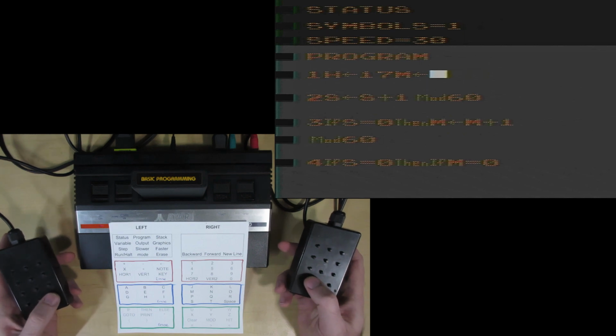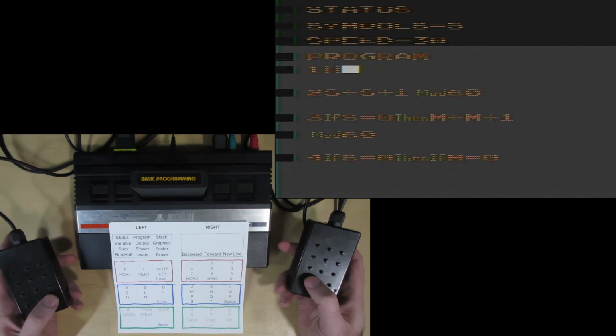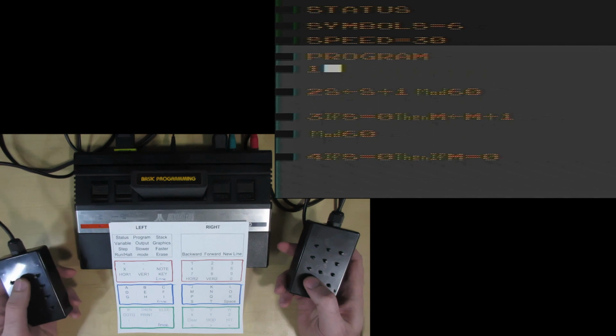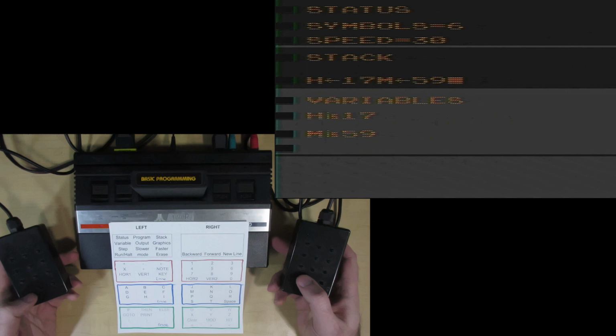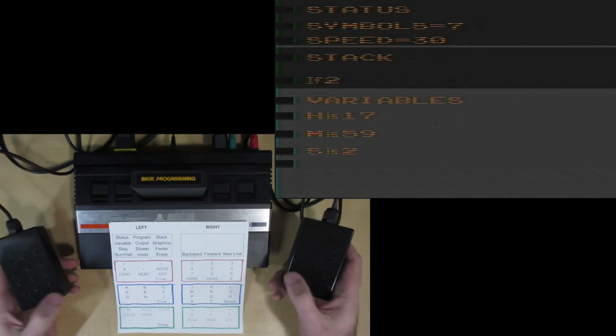So I can erase all of this, I can get my memory back, and if I turn the program state off now, you can see that the hours and the minutes have been initialized in the variable section. And I think this will let my program run through completion. And away it goes.